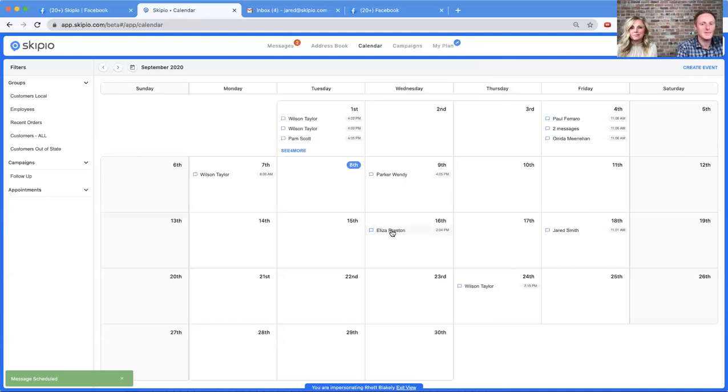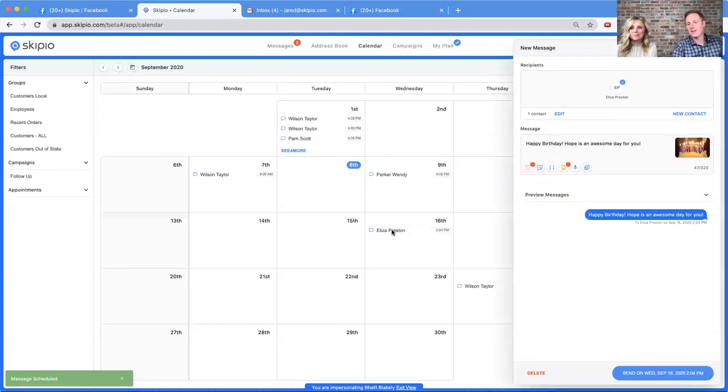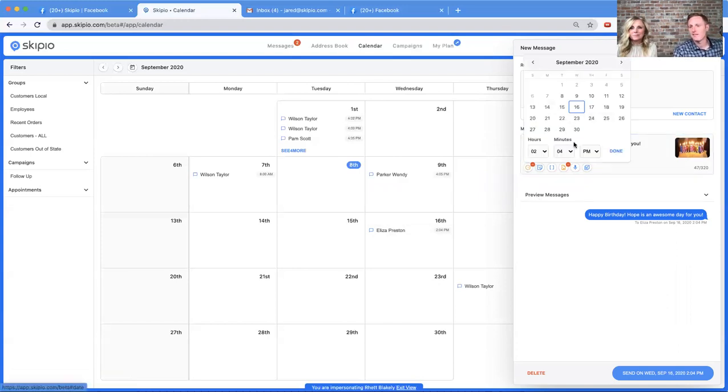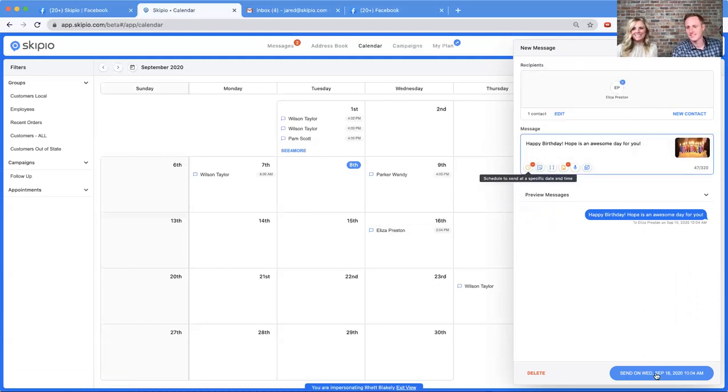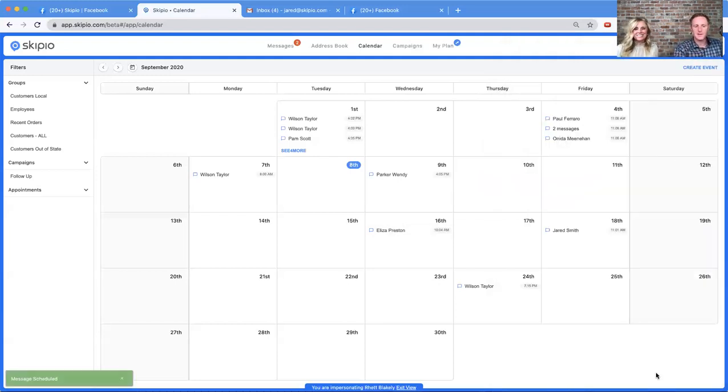I'm going to show that one more time. I click on the message inside the calendar. It will bring open the message composer and I can change the date and time of that message. I want this to go out at 10 in the morning now rather than two in the afternoon. She needs to have her wish early in the day. There we go. We've got our message scheduled. We've moved it from the 9th to the 16th.